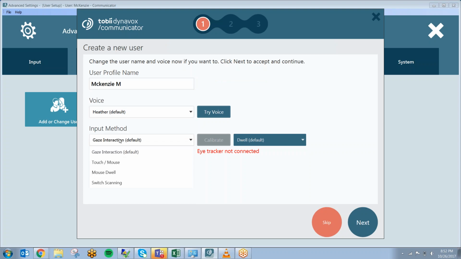And under input method, I can change the input method that my user will be using. So if they're using eye gaze, I would select gaze interaction. If you're using a touchscreen device and the user is using touch with their fingers or a mouse, you could select touch or mouse. If your user is using mouse dwell, something like a joystick or a head mouse, you could select mouse dwell. And if your person is using a switch scanning setting, you could select switch scanning. I'm going to just keep it on gaze interaction.